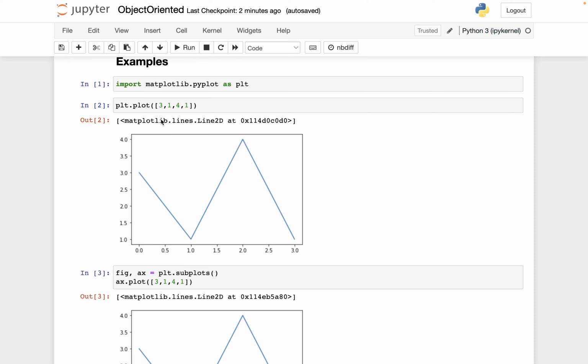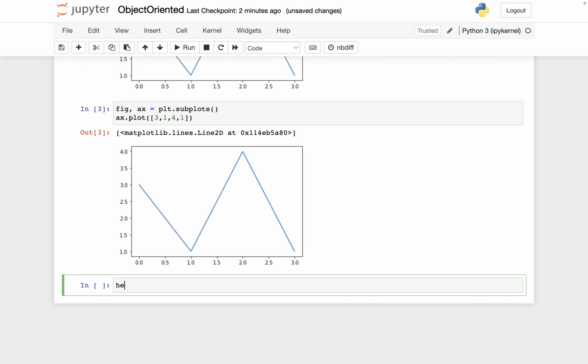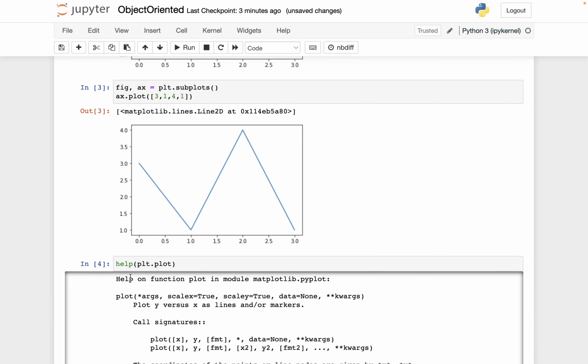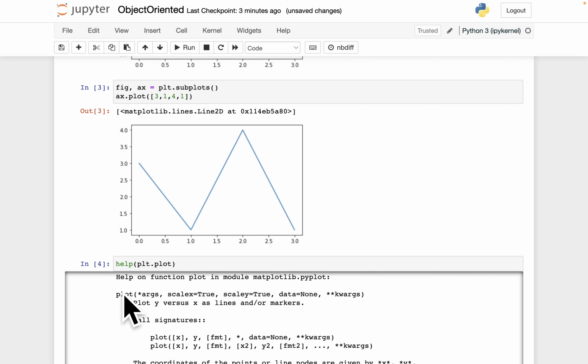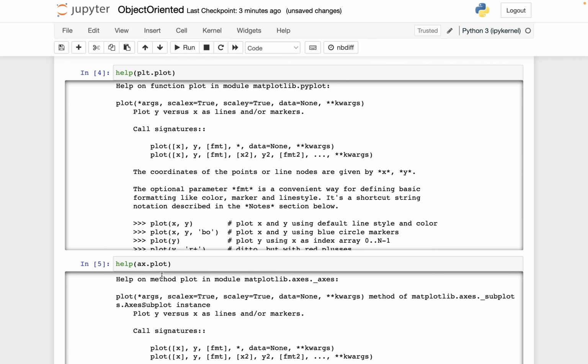I mean, they look very similar. I would say the difference is that this one is using the plot function from pyplot. So if we check, for example, help plt.plot, then here it says help on the function plot in this module. And then we see the plot help down here. Whereas if we do help x.plot, so here, instead of being called a function, it's being called a method. And I'd say the important thing is this thing here. It's the plot method of an axes subplot instance.